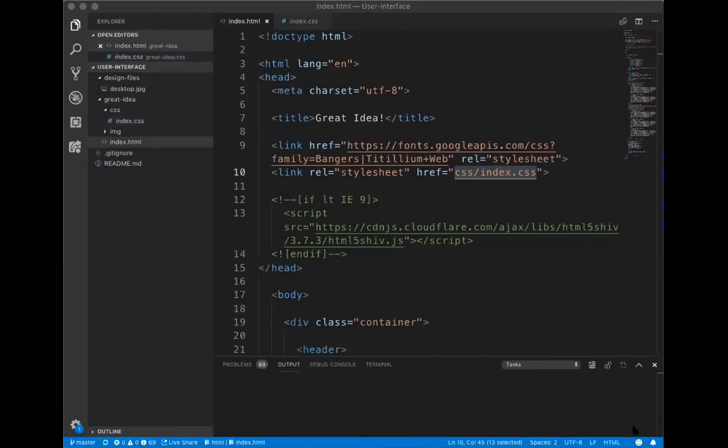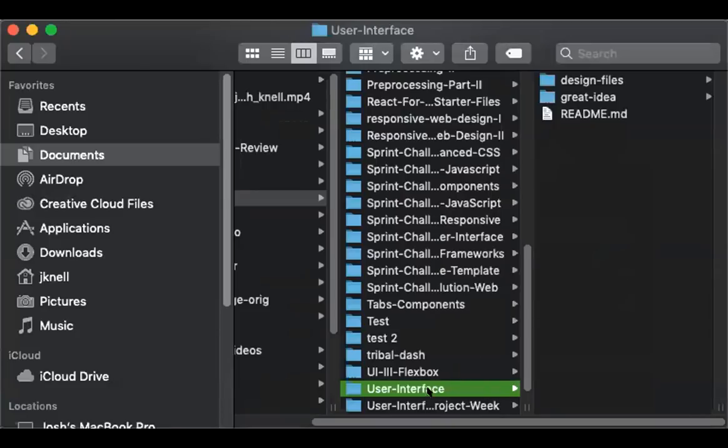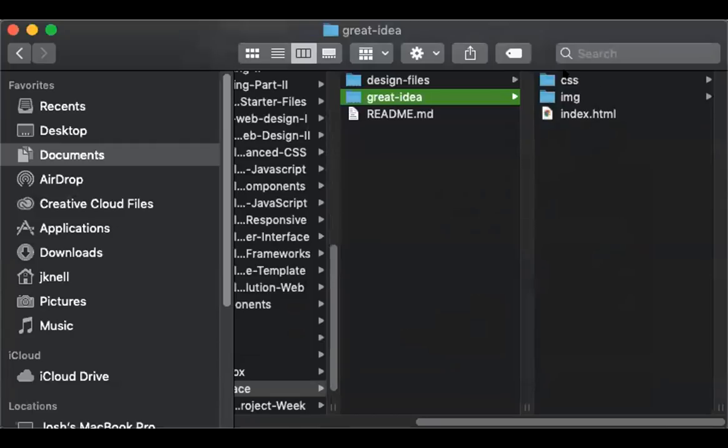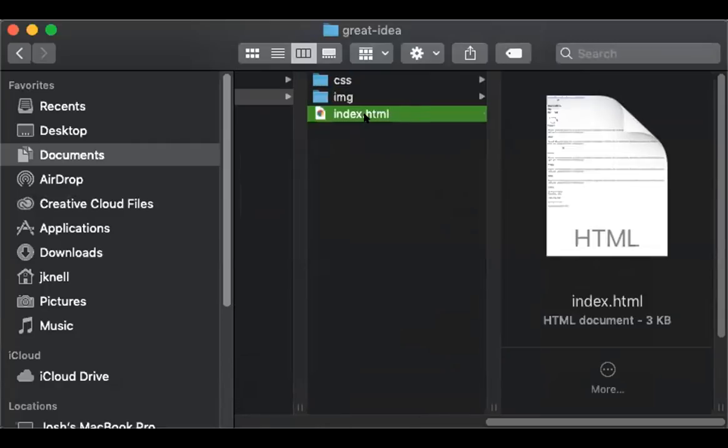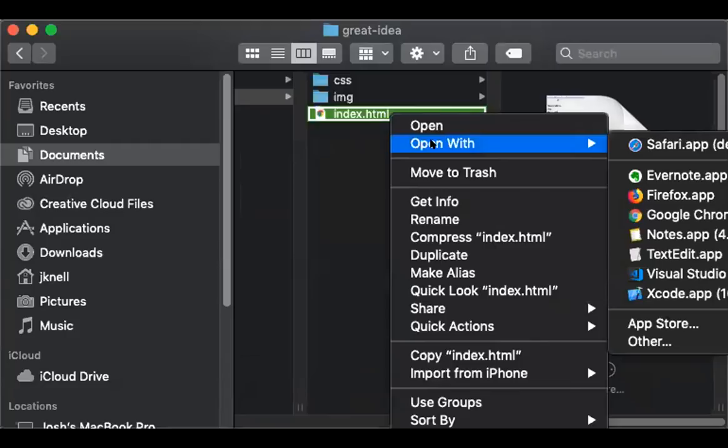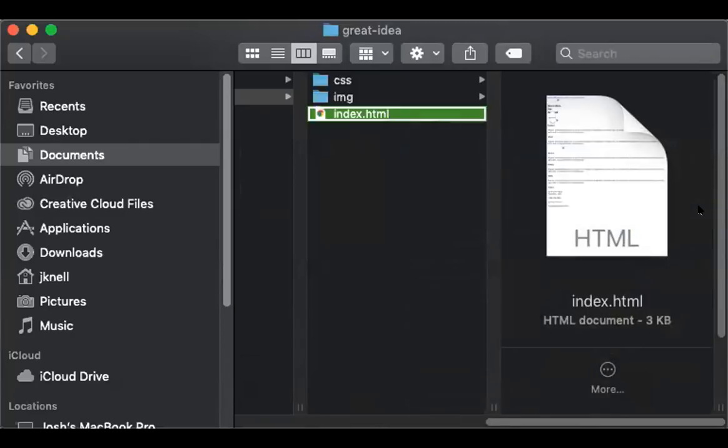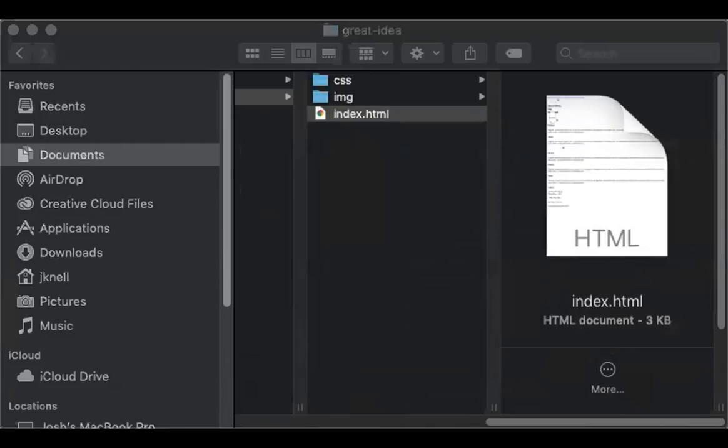If we go back to my folder structure over here, you can see I've got my user interface. And notice that the actual working files are nested one folder deep inside of great idea. So what you need to do is open this file, index.html, in your browser. This is how you can preview your work. You can right-click on it and open with, and then pick the browser of your choice. Your default browser will try to come up first, and then you can go down to whatever one you want. I'm going to use Google Chrome. I will now share my screen to Google Chrome.